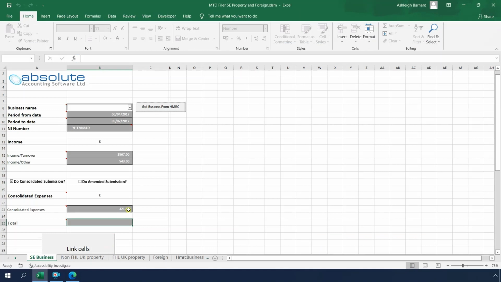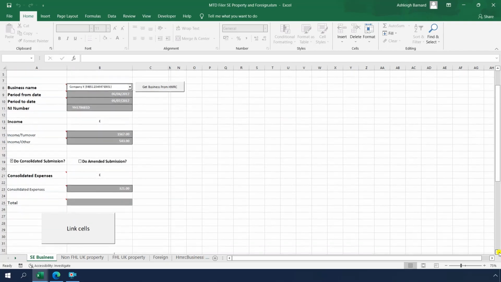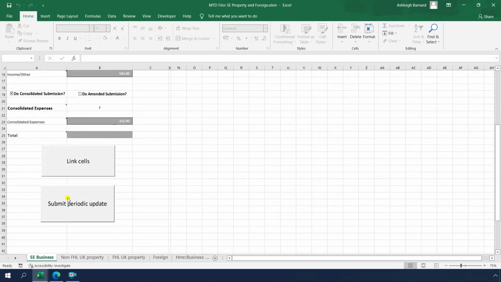and you would choose Get Business from HMRC. And this will then pull into the business name, a drop-down menu showing you all of the businesses that HMRC currently hold on their record relating to that national insurance number. At this stage, you would then, from the drop-down menu, select the business ID for the business that you wish to file online. You would check the figures, and then if you scroll to the bottom, you can then choose to submit a periodic update online to HMRC.